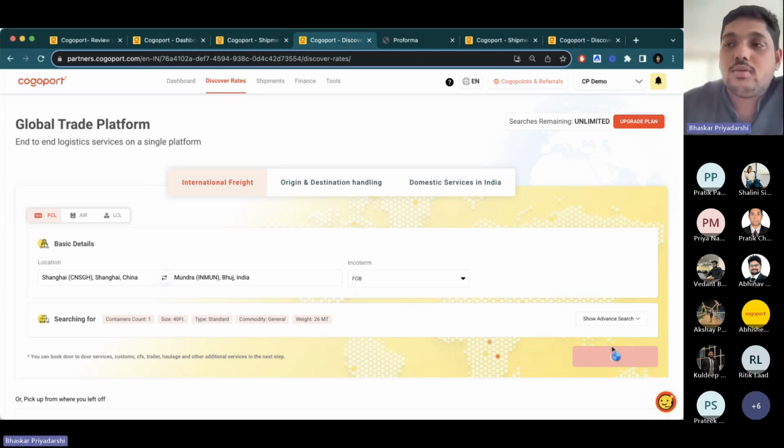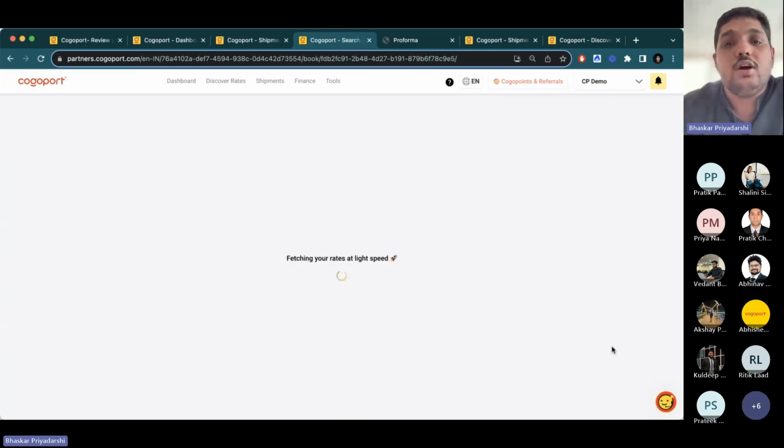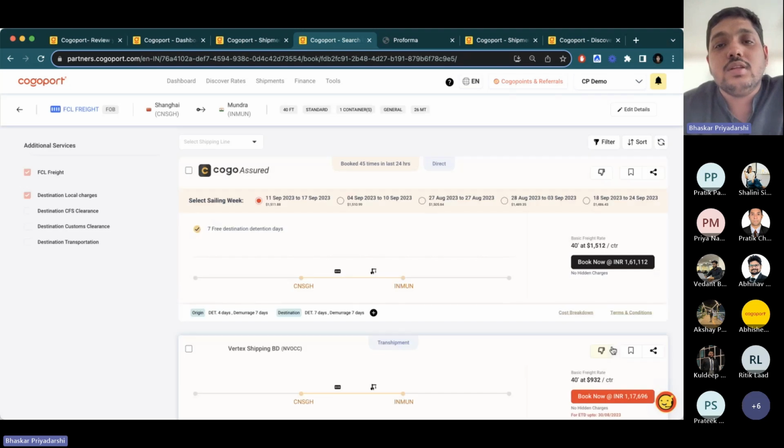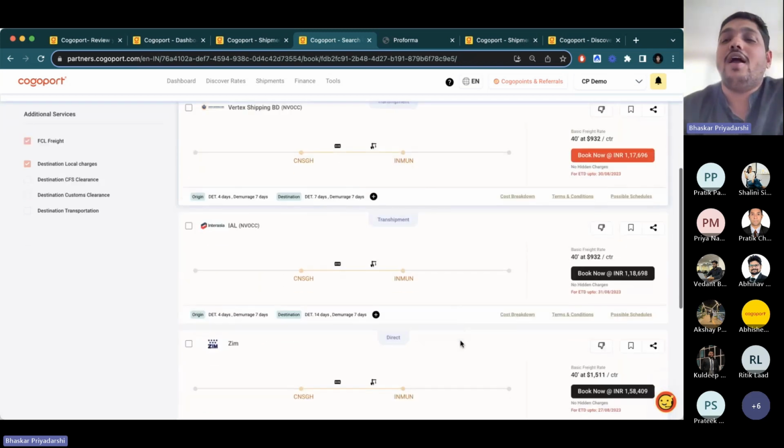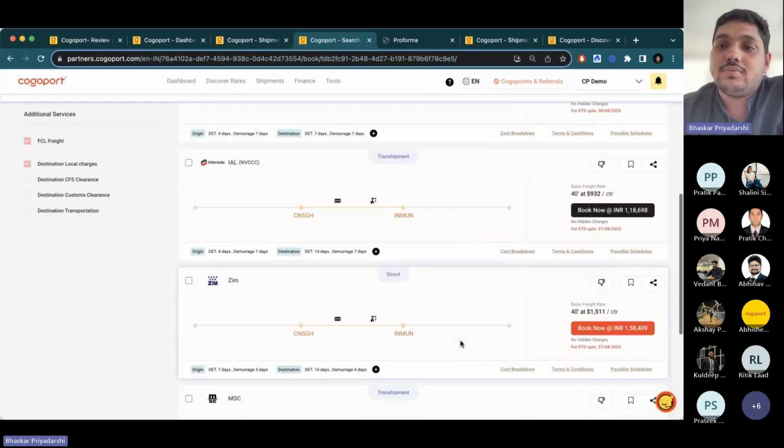If you search from, say, India to USA last time, now let's search for China to India. All the options would be available here. I again request you not to go by the quantum that we have here, because this is a demo platform. I would strongly recommend that you log in through your partner's platform and then check for the rates, because that would be much more accurate than what we have here. These are just demo values for representation. So it will be available for both import and export.